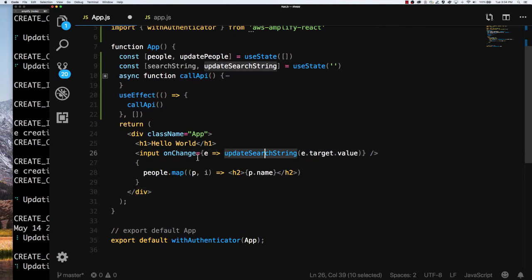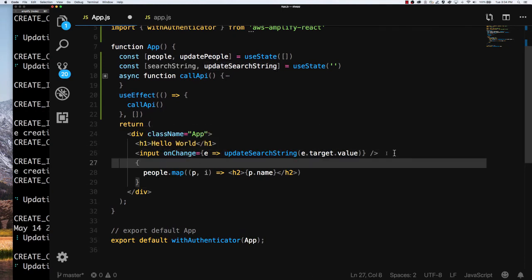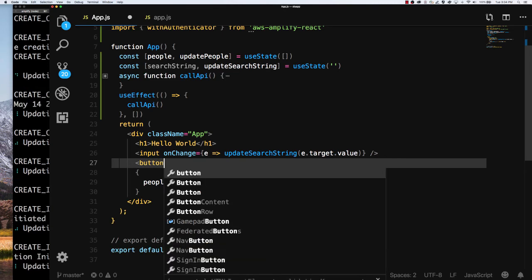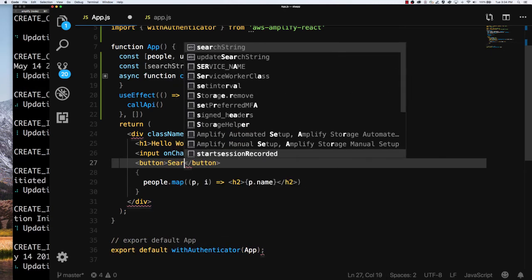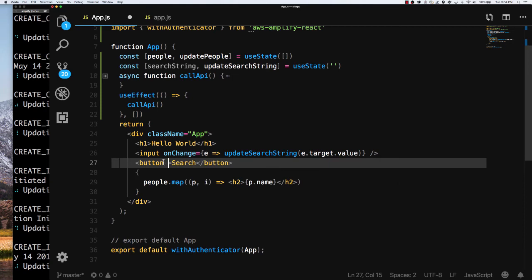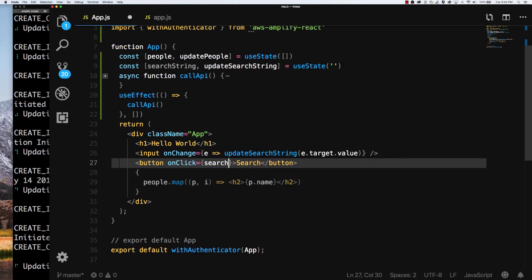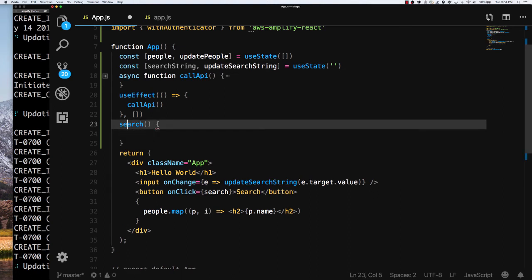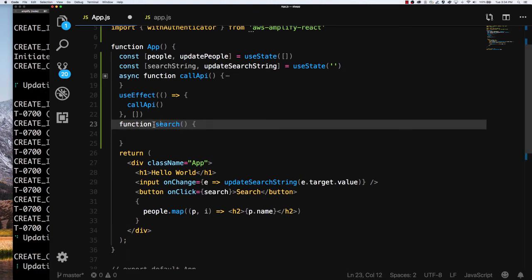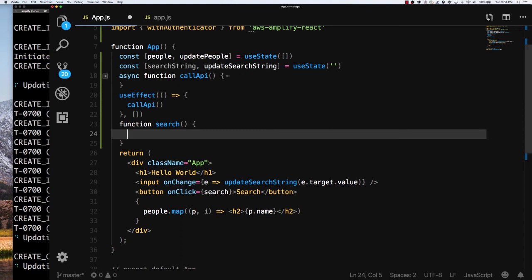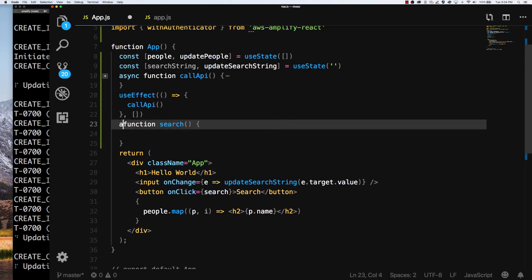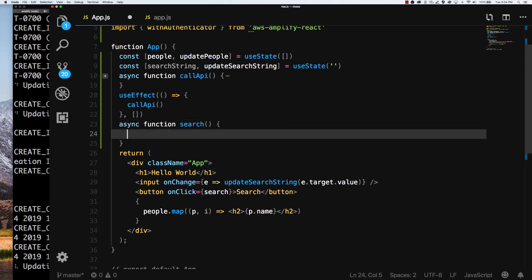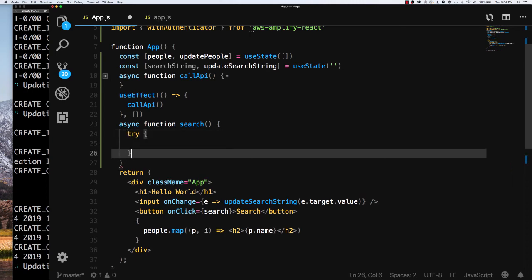Okay, so we're going to update the search string as the user types, and then we'll have a button that will call the search. On click, we'll just call this search function that we haven't created yet. And to call the function, we'll make it an async function, since we're going to be calling that asynchronous API. And we'll do a try catch.